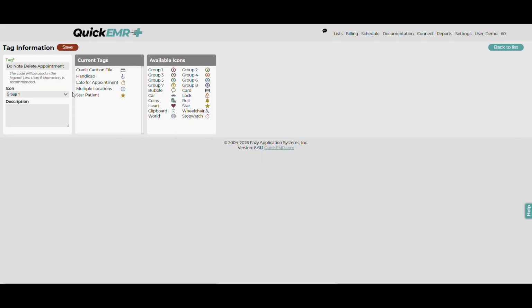Next, choose an icon that you want to visually represent the new tag. A list of available icons is visible in the Available Icons window to the right, allowing you to select an image that best fits the purpose of your new tag. Once the name and icon are selected, simply press the Save button. It will now be available to assign to any patient case or scheduled appointment within the system. To create another tag, press the Back to List button.